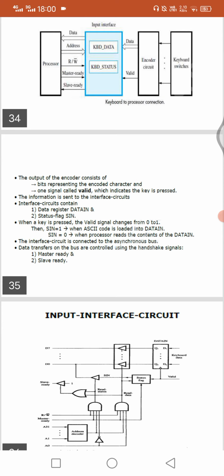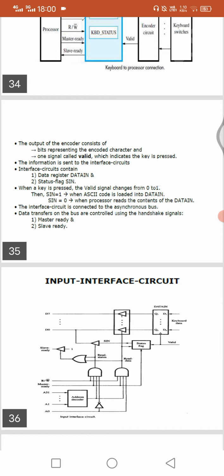The interface circuit is connected to an asynchronous bus. Here we used an asynchronous bus, that's why we use master ready and slave ready. You already learned this in a previous topic. This is the master-slave concept. Data transfers on the bus are controlled using handshake signals.